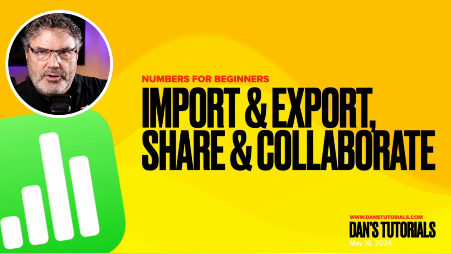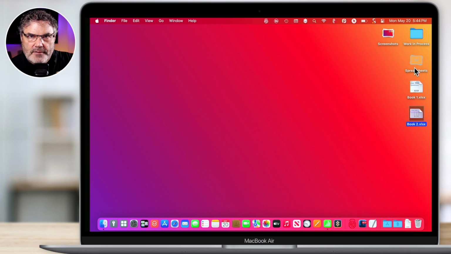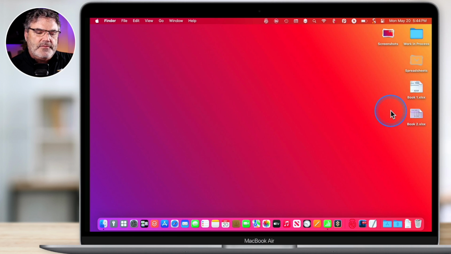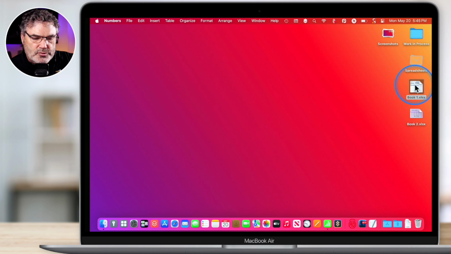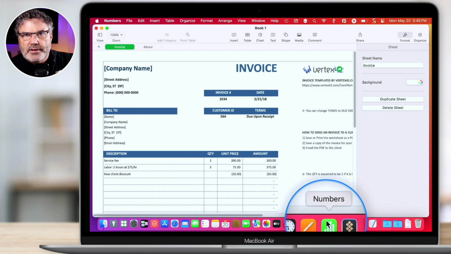Now let's take a look at how we can import and export as well as share and collaborate. First, let's take a look at how we can import and export. So I have these two documents here from Excel. If I wanted to import them in there, I don't have Excel on my Mac. All I have to do is just double click on it. Numbers will see that that is an Excel spreadsheet, and it'll import it in there automatically. If you do have Excel, what you'll need to do is just drag it onto the Numbers application, and then it'll import that automatically into Numbers.